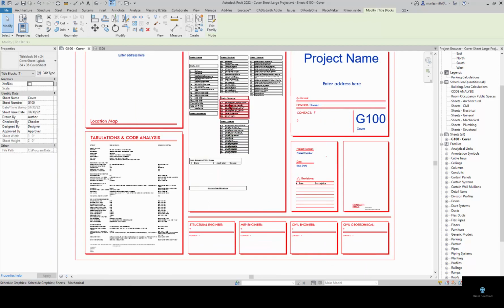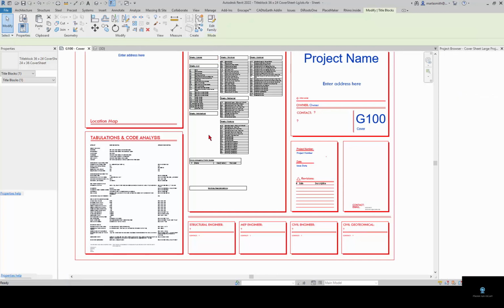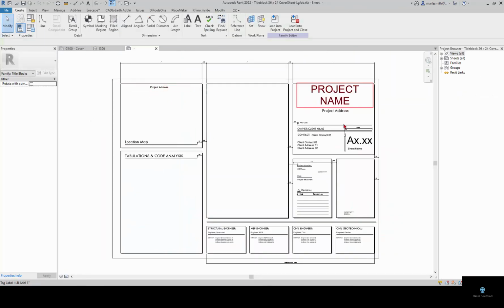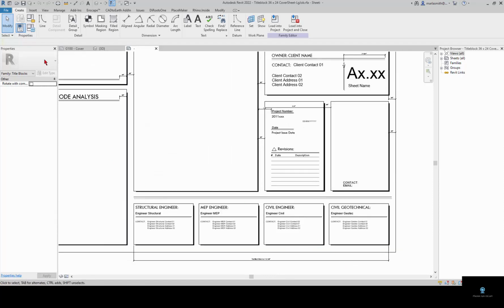If I pick the title block and edit this family, it has parameters and stuff in it similar to the ones that we did in class. So some are text and some are parameters. You can go in and mess with this if you want to. The only thing that's kind of unique is this down here, this consultant box.